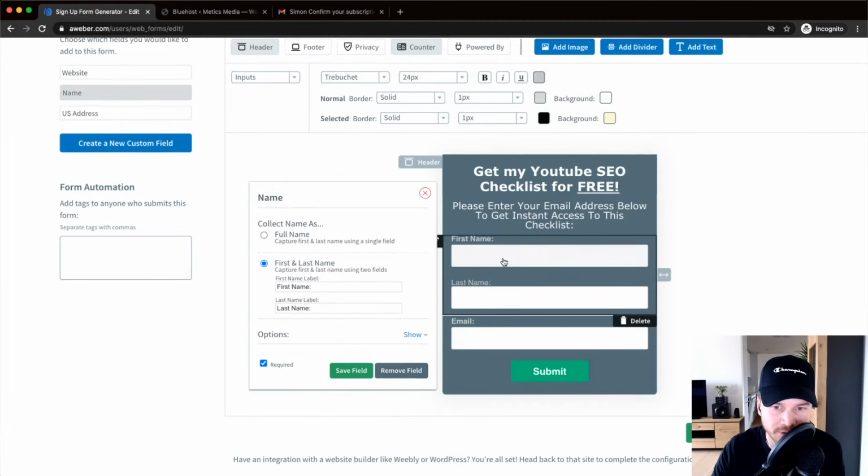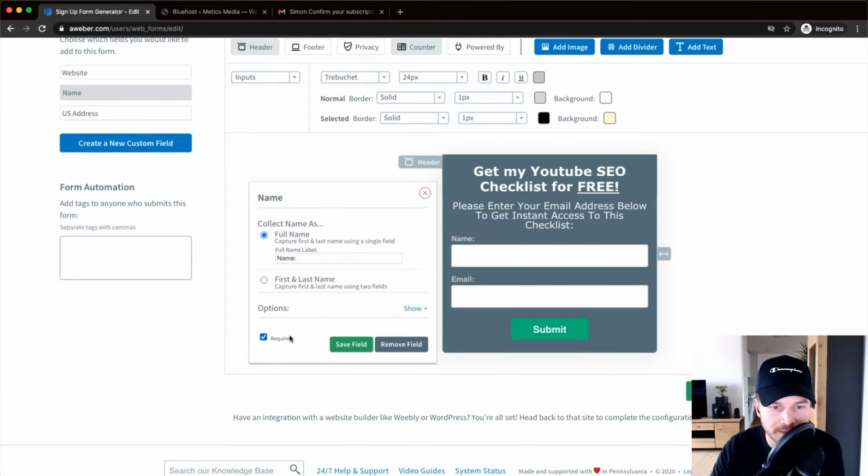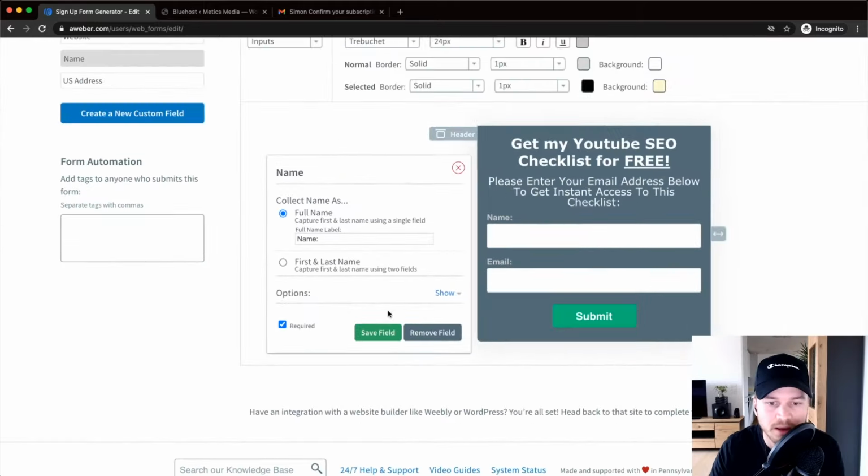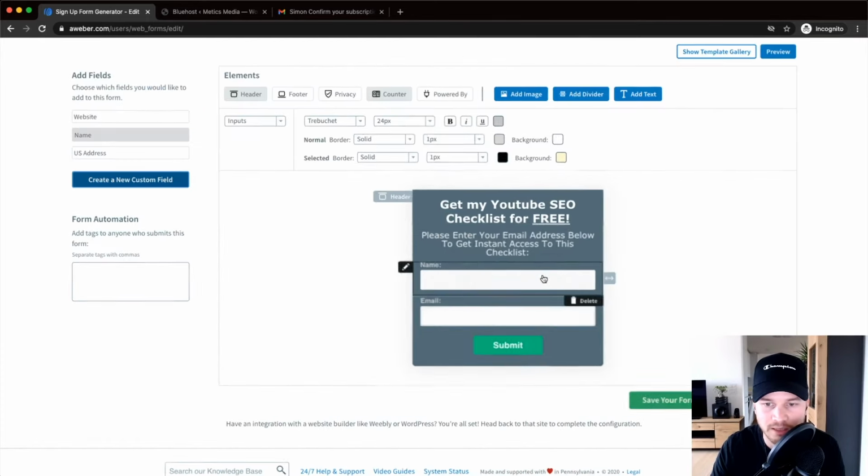So if you want to capture the first name and the last name, I usually just go for name. And then you can decide if you want to make it required or not. So if you want people to be able to also just sign up with an email address without giving you their name, you can disable this right here, but I usually just make it required. Save field, and email is fine.